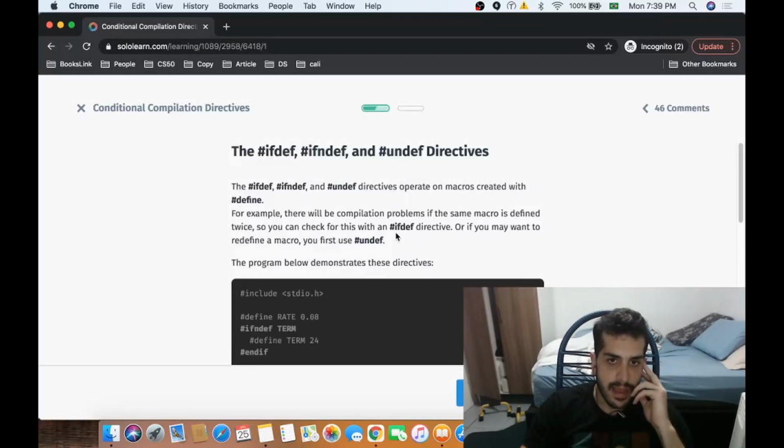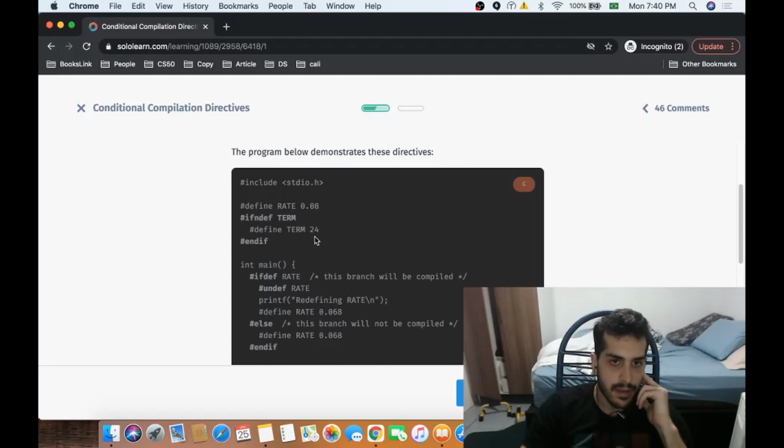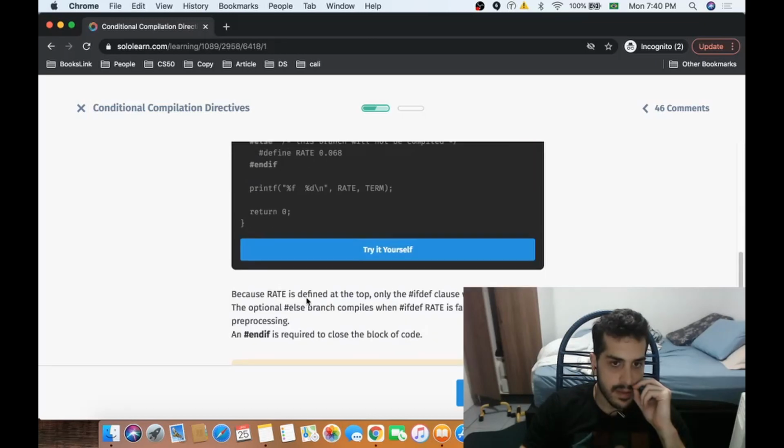ifdef and ifndef are used with define, so they're kind of conditionals. For example, our rate is 0.08. If our term... so basically it's like a condition. So basically if the rate, what's this?